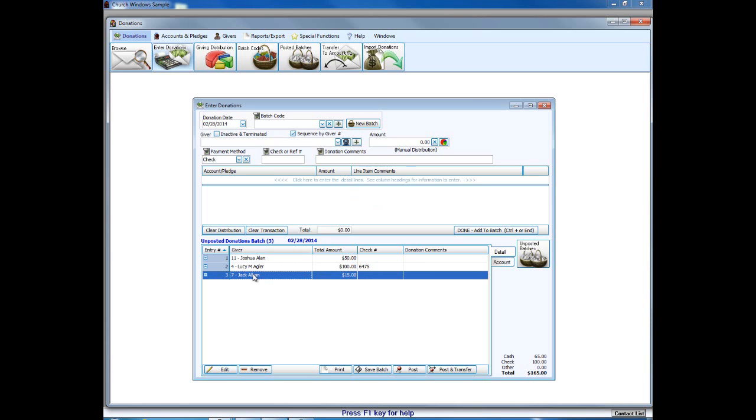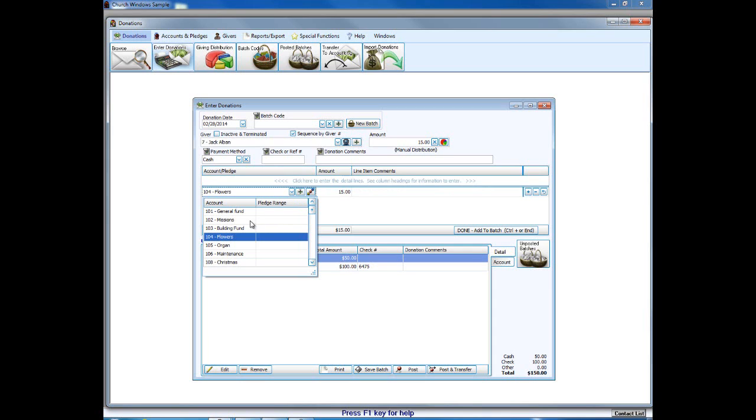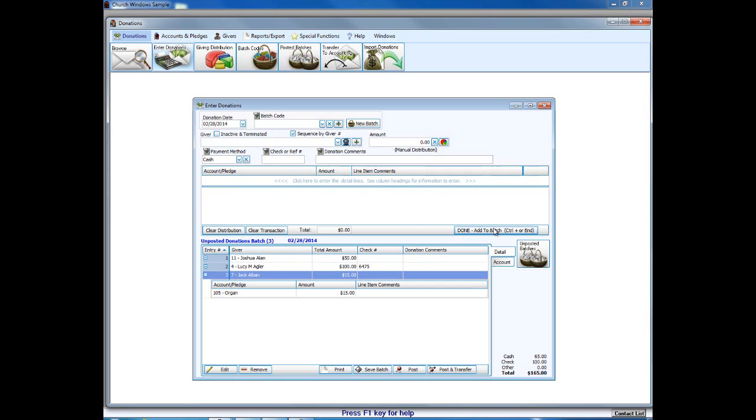So if I just double click on Jack, notice, oh, it doesn't do that. It used to do that. It doesn't now. Sorry, I thought it did, folks. But you click Edit, and it pops it back up to the top. And we go, oh, Jack wasn't giving to flowers. I can edit anything I want about this, and click Done, Add to Batch.